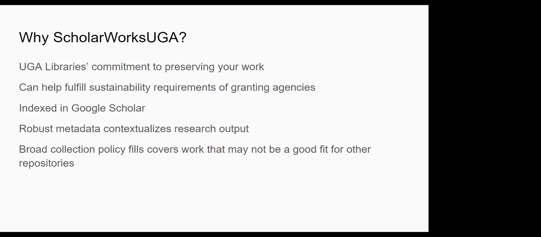ScholarWorks is also indexed in Google Scholar. We don't have any control over that crawl or when it happens, but pretty quickly, if you put your work in ScholarWorksUGA, it will start to filter out to the internet at large, but in a way that maintains that context because of the metadata capability. It's not just a random file showing up somewhere, or something on a website that may or may not have a broken link, or maybe has a title and nothing else. It's really contextualized with pretty much any metadata you want to accompany it.